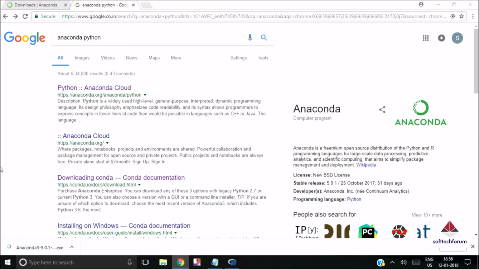Today we'll be learning how to install Anaconda for Python. Before installing, let me give a brief introduction about Python. What is Python? Python is a kind of a machine learning software where you will be doing the programming.